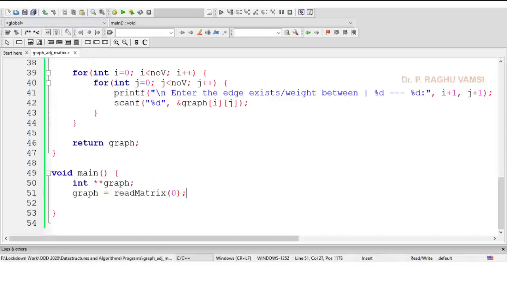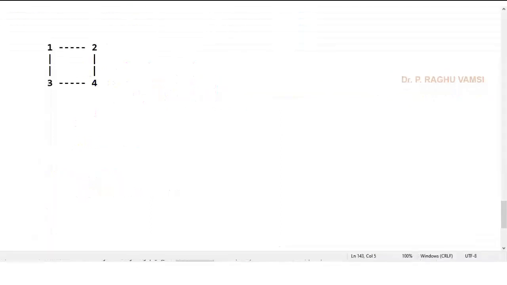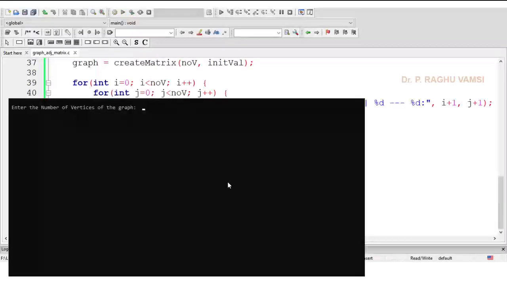So whenever you run this code, again it will ask you to enter the number of vertices of the graph. Let us consider a small graph. 1 to 2 connectivity is there, 2 to 4, 1 to 3, and 3 to 4 connectivity is there. We'll enter this in our program now. Now it is asking for the number of vertices of the graph. There are 4 vertices.